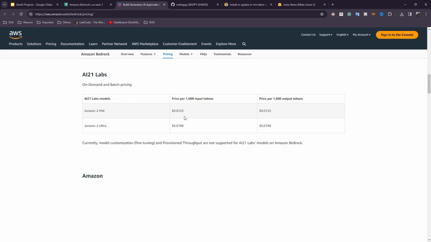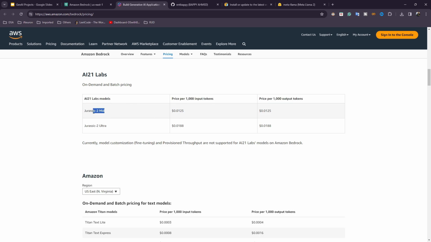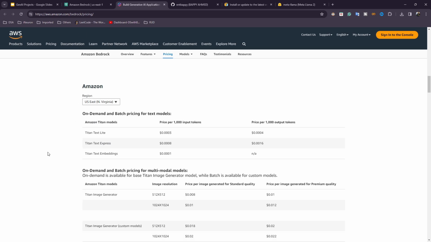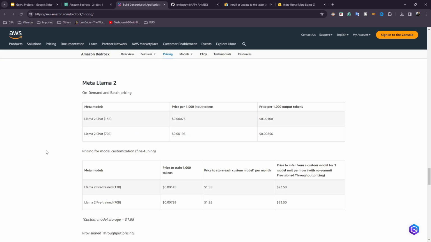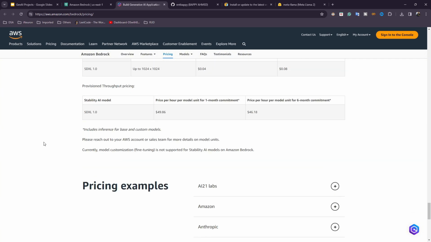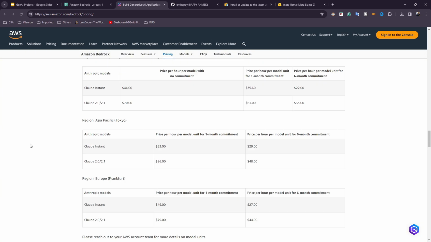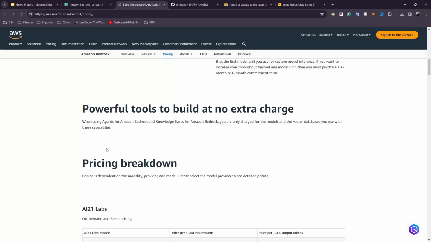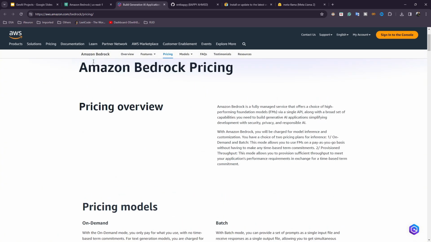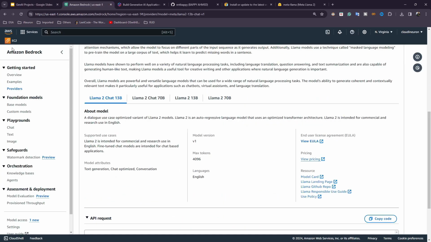So if you're using the Jurassic mid model, let's see the Llama model. I think the Llama model is also there. Yeah, Meta Llama. So this is the price per 1,000 tokens. It's very little, lesser than OpenAI, I think. So there is no big charge, you don't need to worry. If you want to create a production-grade application, you can go with this Amazon Bedrock service. You can visit the pricing page and try to understand it.